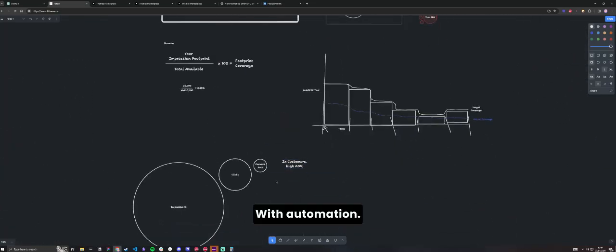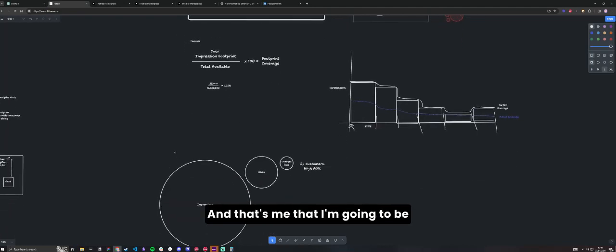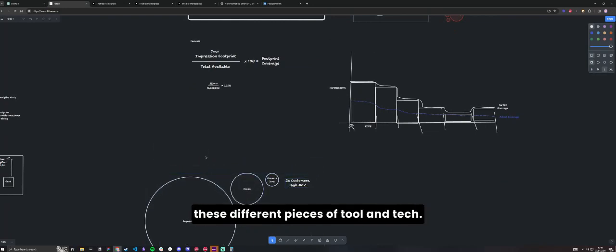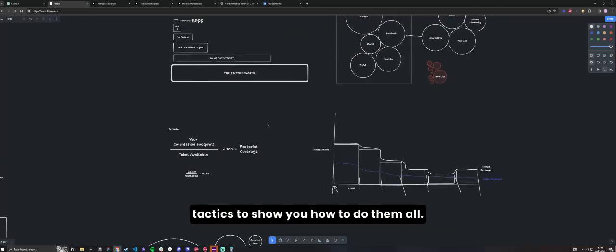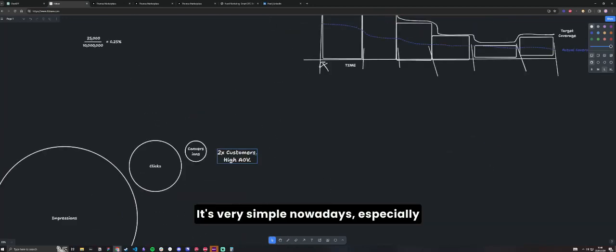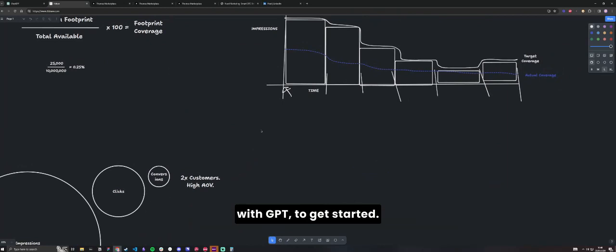So with automation, be consistent about your posting. Work out what sort of tools and tech is out there, and that's where I'm going to be helping you, to show you all of these different pieces of tool and tech. I'll do a lot of demos as I build my own sites. I've got 4-5 portfolio sites on the way, but when they're ready, I want to walk through all the tactics to show you how to do them all. It's very simple nowadays, especially with GPT, to get started.